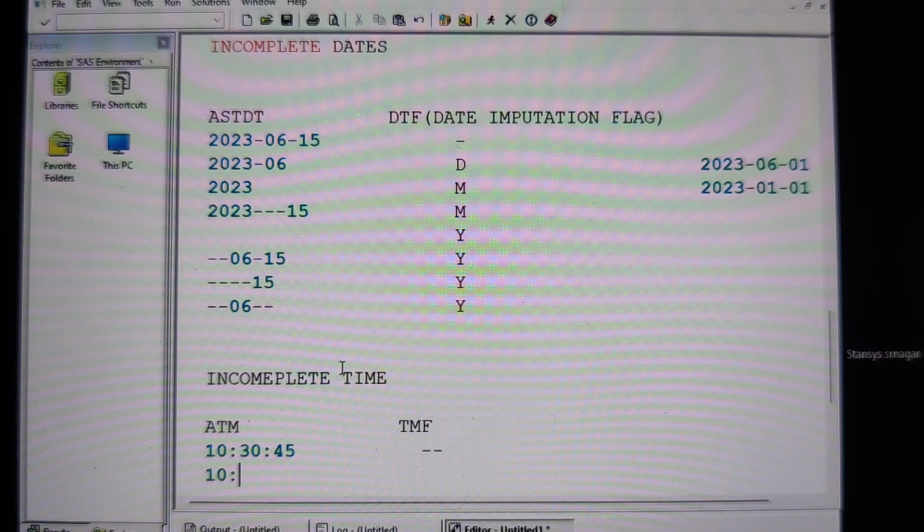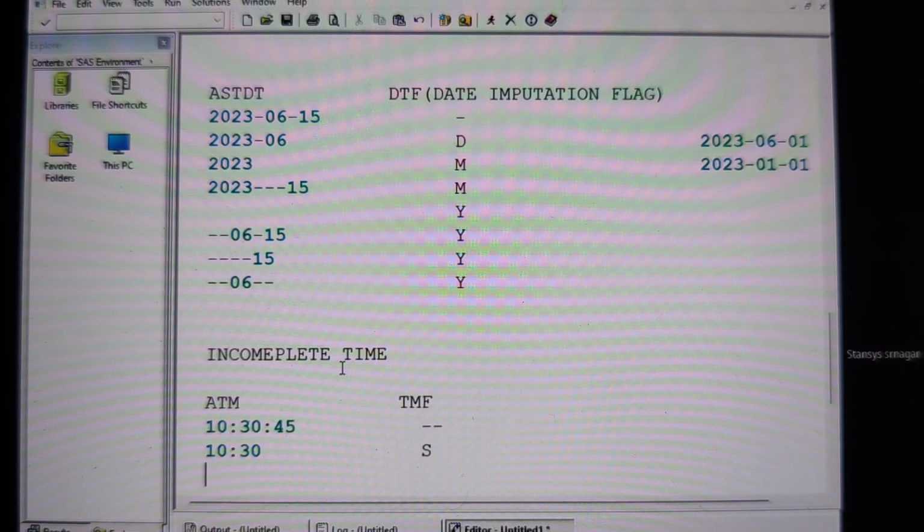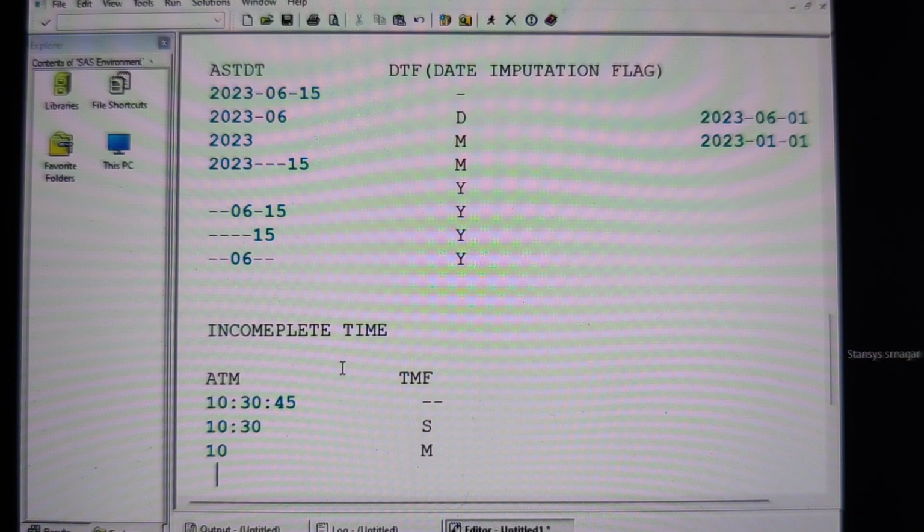And now I have hours value and minutes value. Unfortunately, there is no seconds value. Then what is the time imputation flag we are going to have now? Yes, S. I have only hours value, no minutes, no seconds. Then what are we going to have now? We are going to have M. And if you have nothing, no hours, no minutes, no seconds, then what are we going to have now? We are going to have H. The third one is the sponsor's requirement specification. Whenever we have missing values in the times, we are going to fill the gaps.